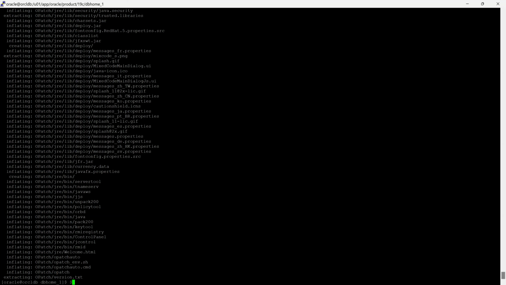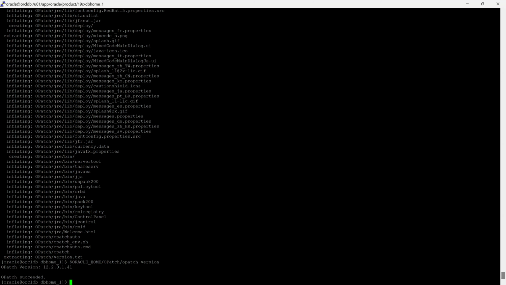Now if we check OPatch version, here you can see it's 12.2.0.1.41, right? Before that we had 1.17. Now we have 1.41, which means we are good to proceed. So we have the latest OPatch version for this patch.